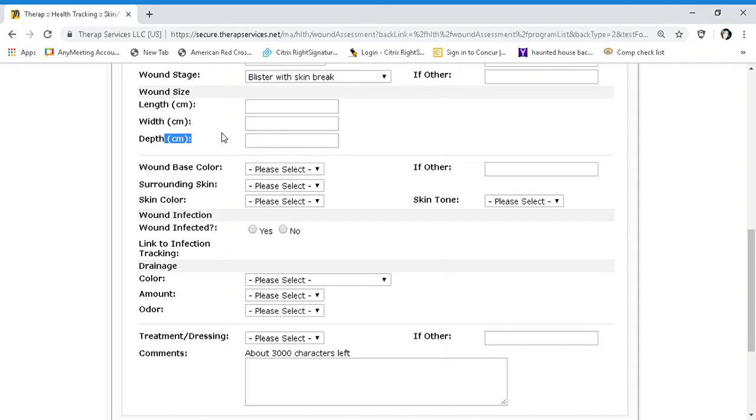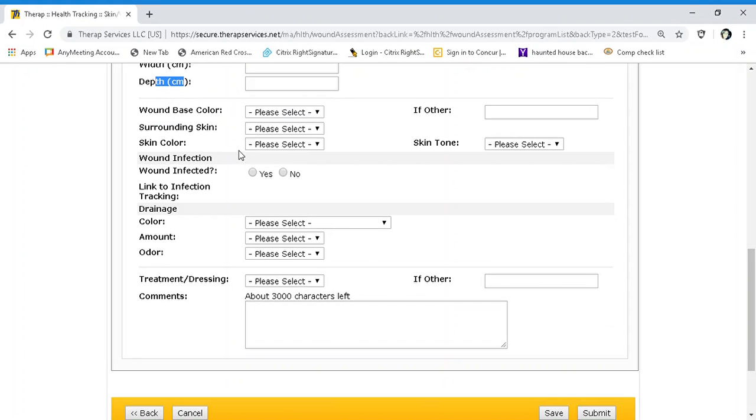When it comes to centimeters, don't worry about this. As long as you give a good description of what the wound looks like, you don't need to fill in this section where it says length, width, and depth. We come down here to the wound base color, and that's the color of the wound itself. So it's a burn, and I'm going to assume that it's red. Surrounding skin, this just helps us to know, is something falling off the person? So I'm going to put intact. We're hoping the surrounding skin is intact.